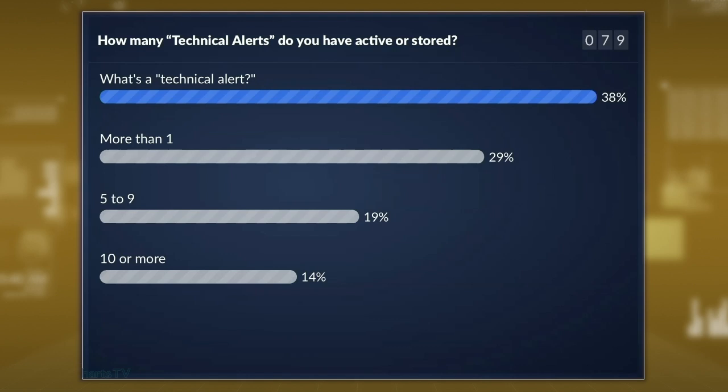Well, I couldn't answer the question. Oh, was I too confusing? Well, no. I know what a technical alert is, but I don't have any. So I couldn't fill it out. I just didn't have any.